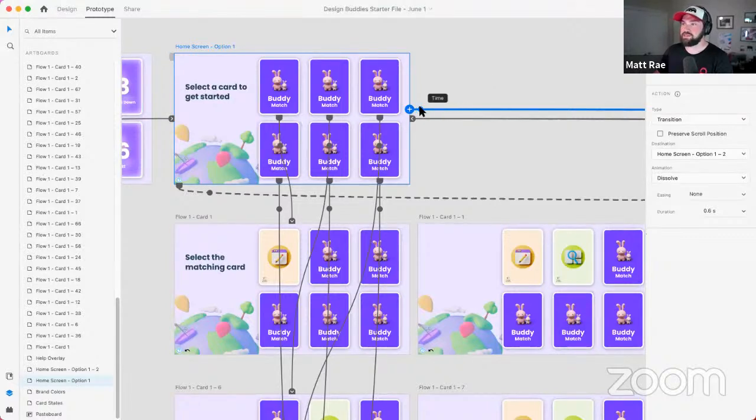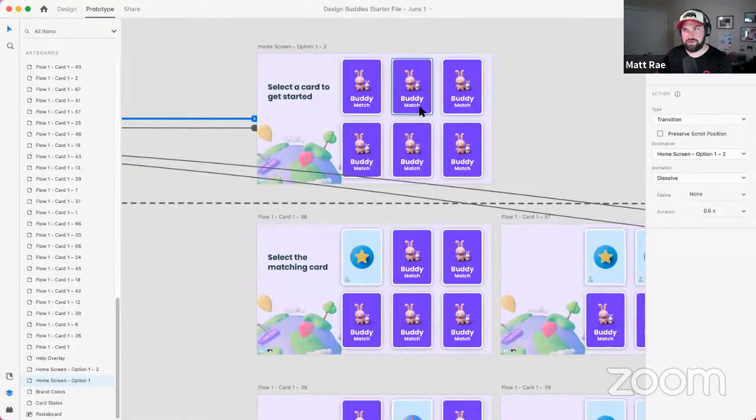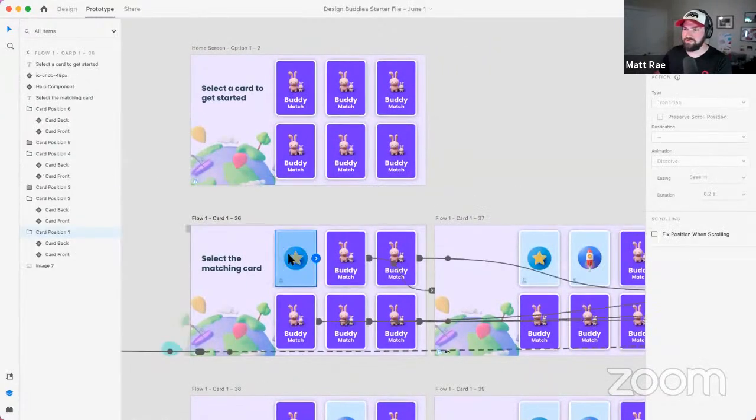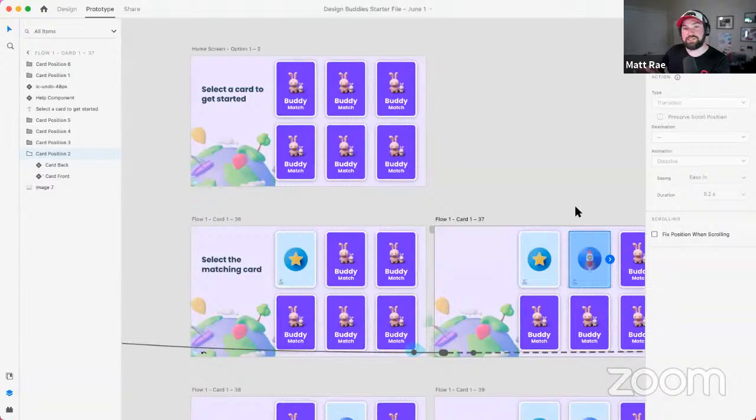But now you'll see that I have this time trigger coming off of that artboard and headed all the way to another one. And in this one, you'll notice we have some different looking cards. These aren't the notes and whatnot. These are stars and rockets. So this is our second variation of the game, option 1, 2, because I didn't rename my artboards.